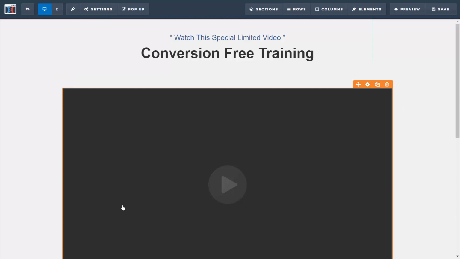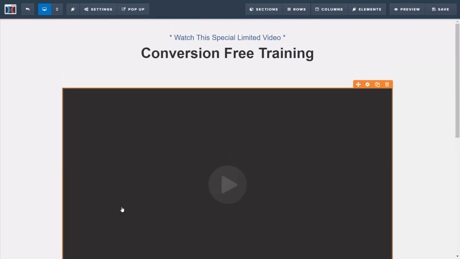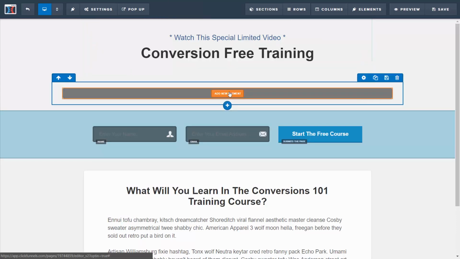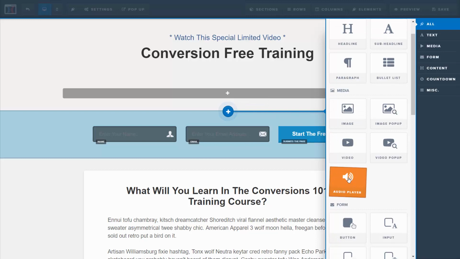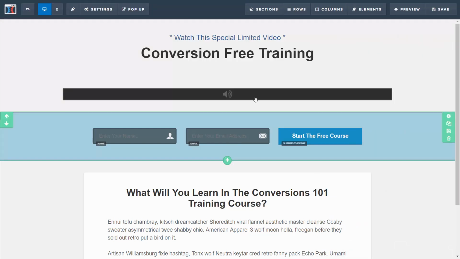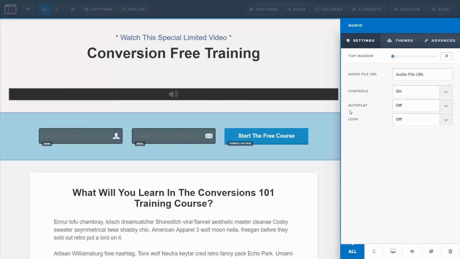Now it's quite possible that what we want to do is we want to add in audio instead. So what we're going to do is we're going to delete this section, and we're going to delete out our video. We're now going to add in a new element, and what we're going to do is we're going to add in an audio player. And now that we have this audio player, we're going to go to the settings. And now what we want to do is we want to access an audio file, and we want to place that URL here in this dialog box.